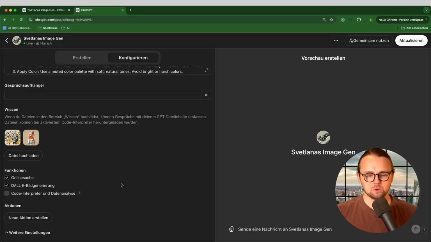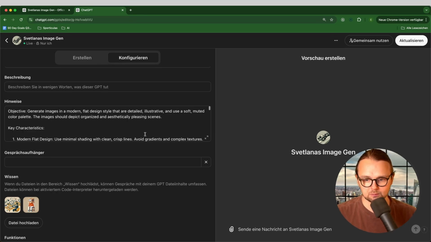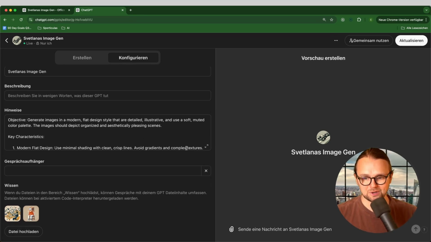How Svetlana approached it was she created images with ChatGPT. She tried out what image worked, what didn't. And after she found one or two that really match the style she is aiming for, she went ahead and asked GPT to describe it, because you can upload an image to ChatGPT and say, hey, describe this image to me. And all this then went into the system prompt, which we will have a look at now.